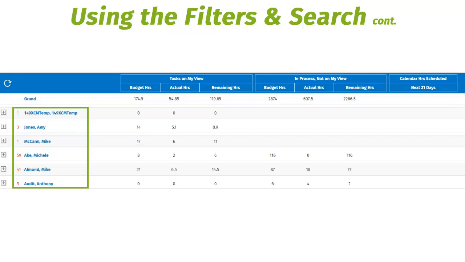Letters and numbers in parentheses following a user's name indicate that the user is a part-time employee. The letters represent Monday through Sunday and the numbers represent the number of hours the user works in a given day. This information will help the scheduler know how much work they can assign to a part-time employee.